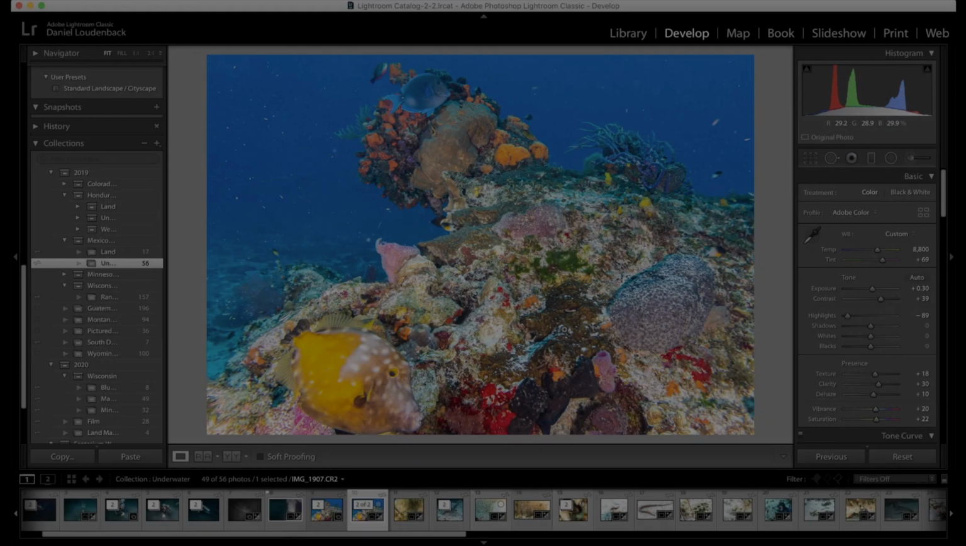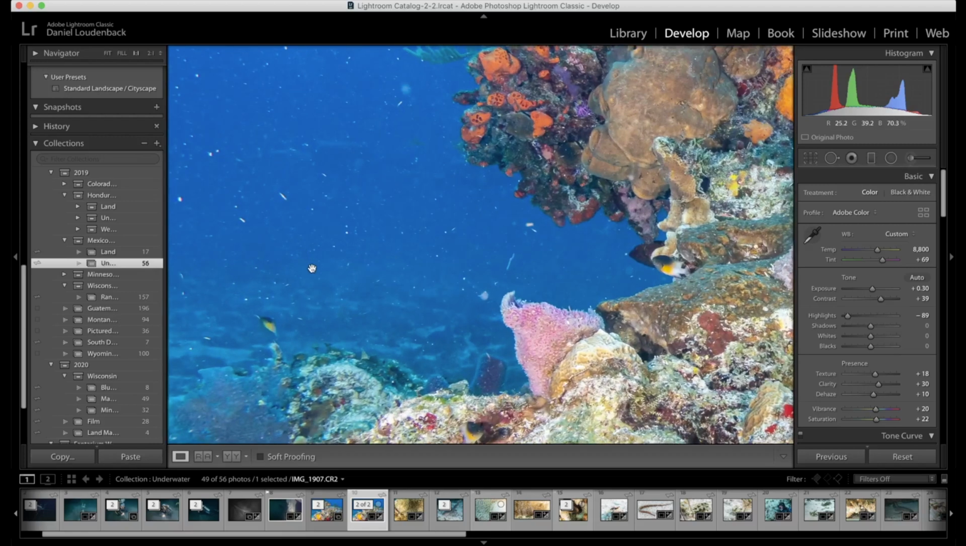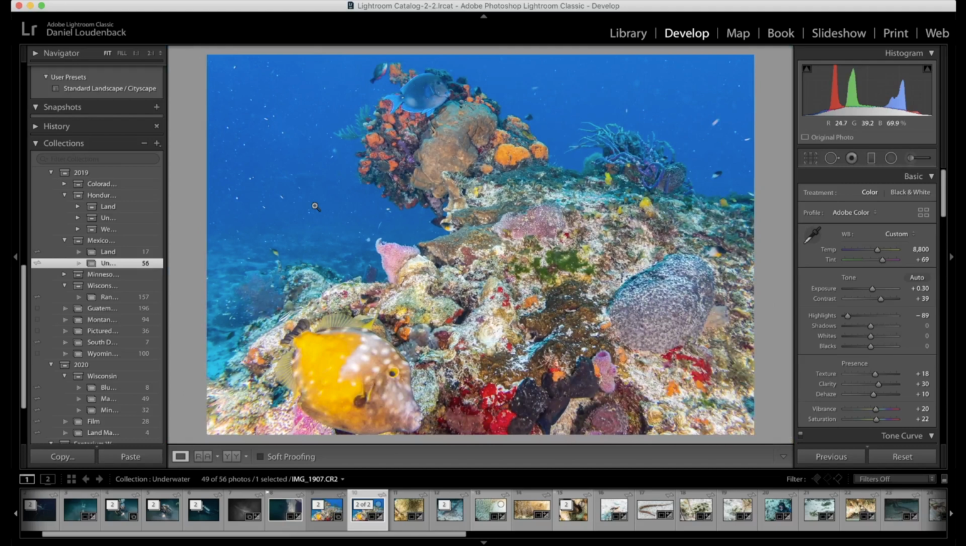So for those of you who tuned into our previous video on basic edits in Lightroom for underwater photos, you can see here, this is the finished product of that. Everything looks good, colors are great, exposure is solid, but we still have these pesky little spots in the background, and those are our good old backscatter. So we can remove that in a couple of ways.